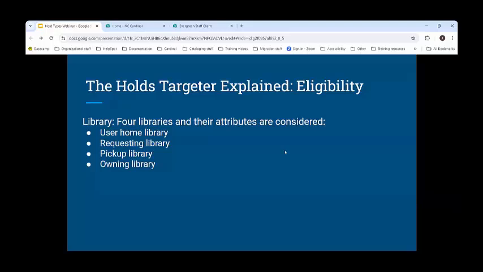But for the most part, this is something that comes into play only at the point where an item is targeted. So a hold can be successful, but an individual copy may not fulfill that hold because of the owning library. Does anybody have any questions about that?